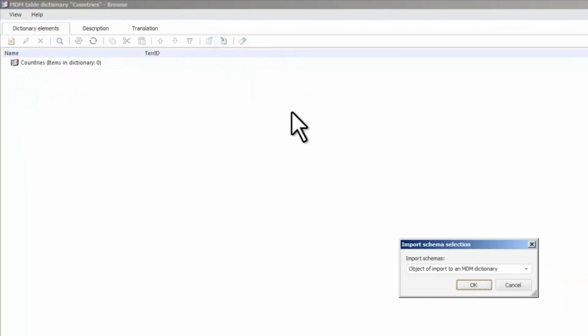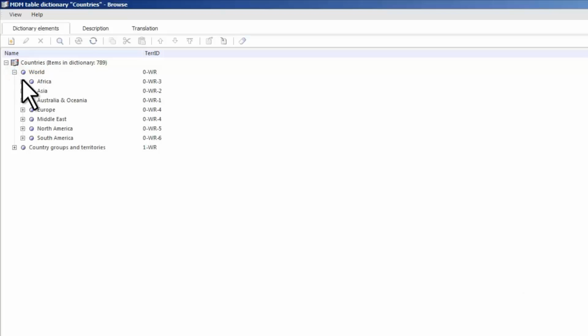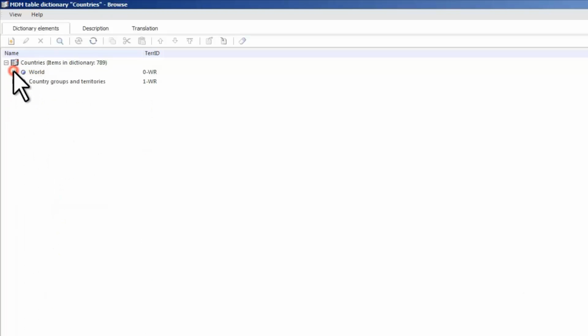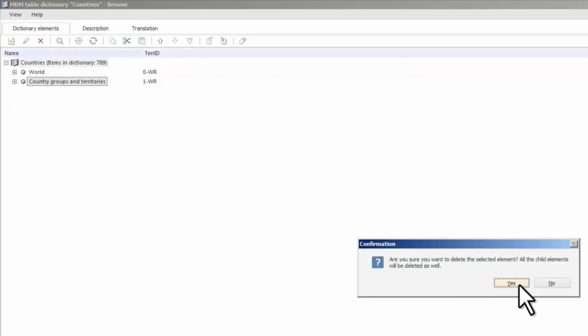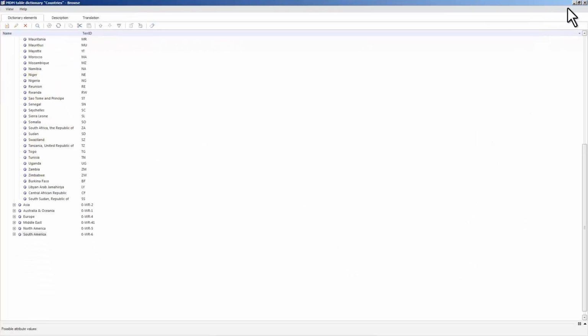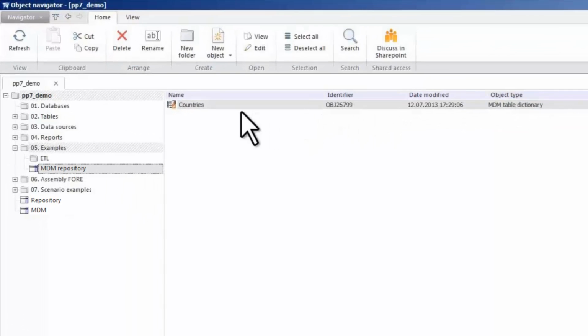Import schemas can also be used for the regular dictionary's updates from various sources and systems. Now, the dictionary is filled with elements from the table. If necessary, you can delete the dictionary elements that you no longer need. Thus, we've created the multilingual MDM table dictionary with hierarchy.